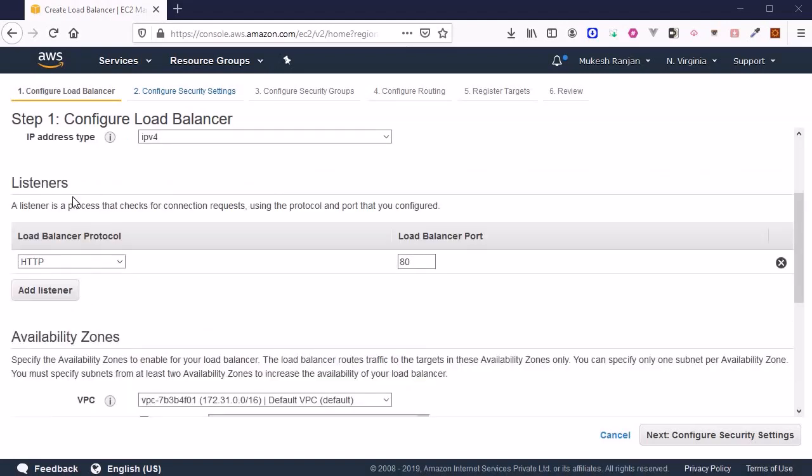We have also discussed listeners. Here we need to specify the port number and the protocol. Here we are specifying HTTP and port 80. We can also specify HTTPS. For HTTPS you need to specify 443. But for this demo I am keeping it for the HTTP protocol along with port 80.